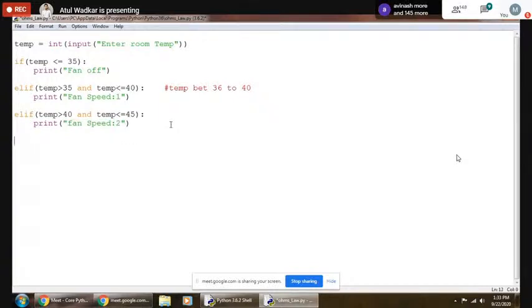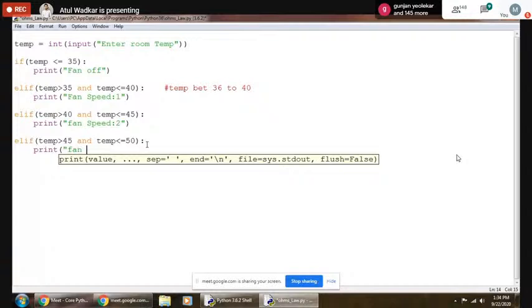So let's go further again. One more condition you can add as per your choice. You may add unlimited conditions here. Temperature greater than, let's say, 45, and temperature less than or equal to 50 degrees centigrade. In this case I put here, okay, here no semicolon, it should be colon, print fan speed equals to 3. In this case, the fan is rotating at the third speed.